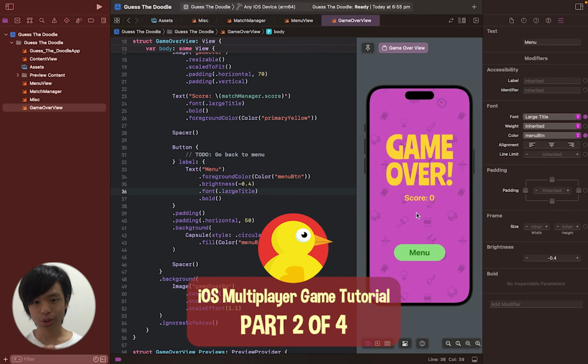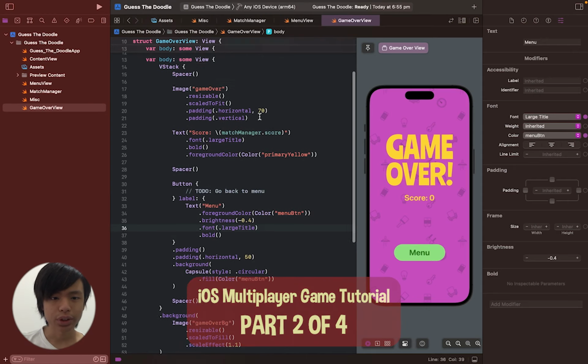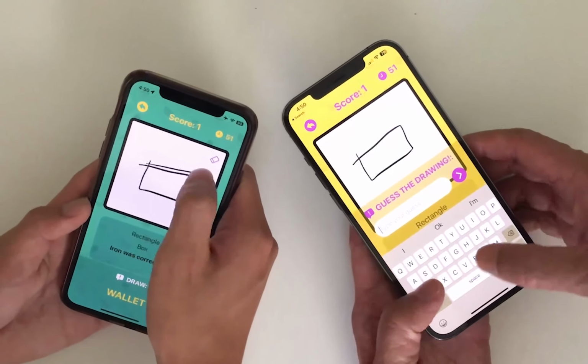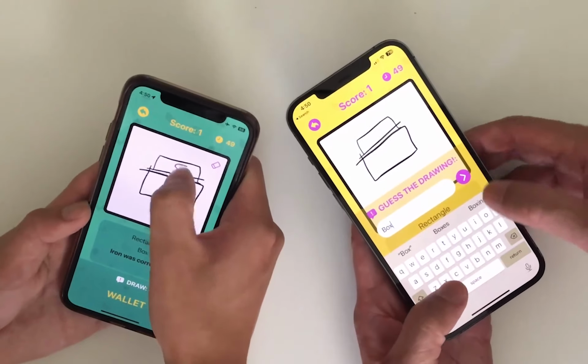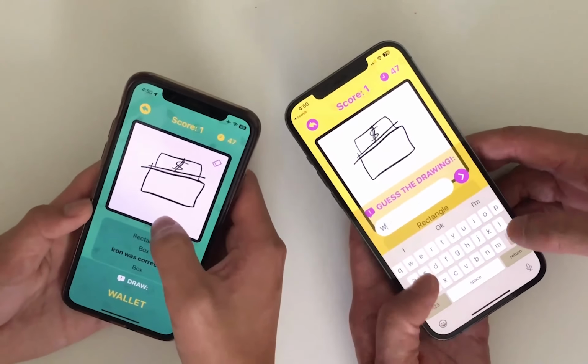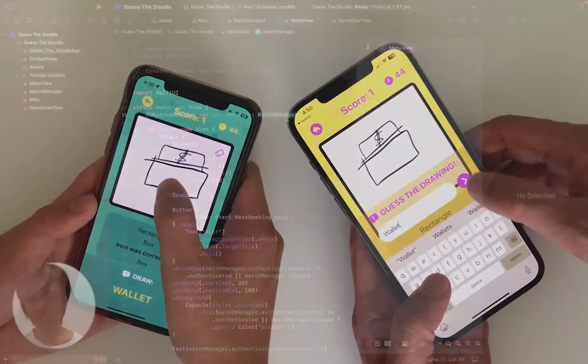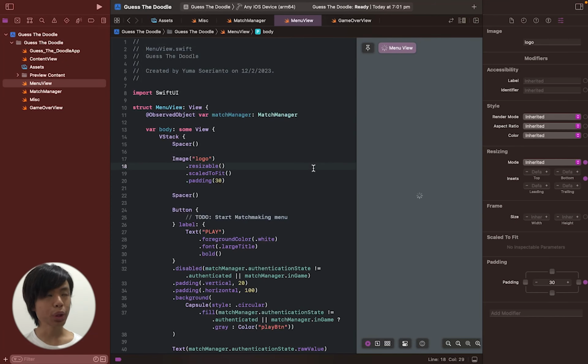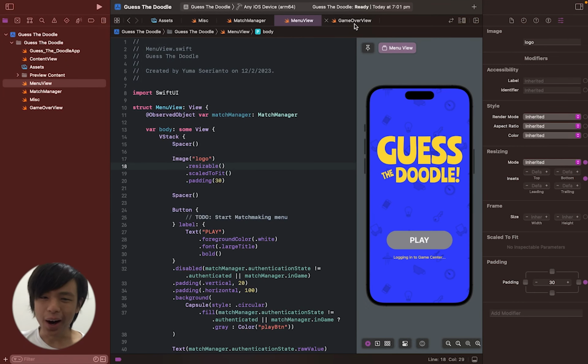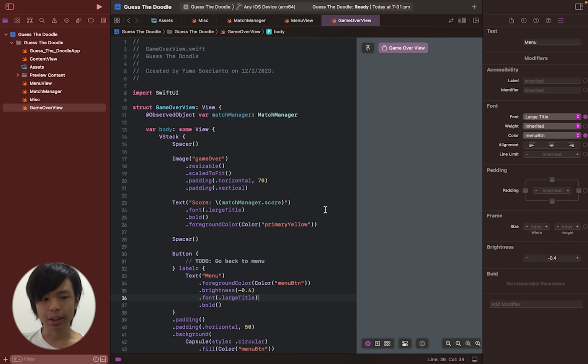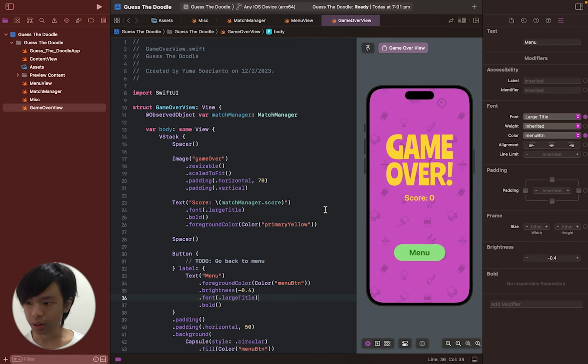Welcome back to part 2 of this multiplayer game tutorial series, where I'll show you how to make a multiplayer game. In the last part, we set up most of the foundation for the game, as well as the SwiftUI stuff, sorry. And in this part, we'll be making the menu, or the game view stuff, so we have all the game interface. And then in the next part, I'll jump straight into the GameKit functionality.